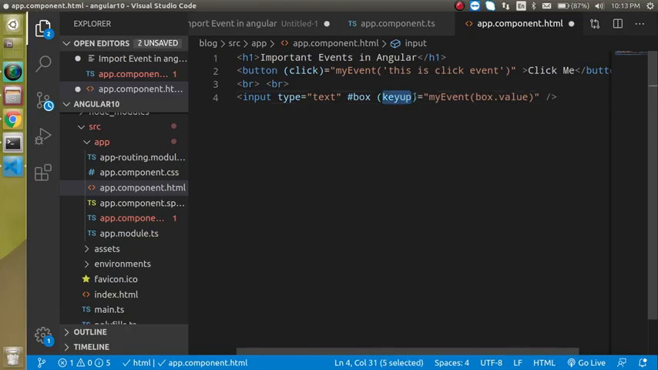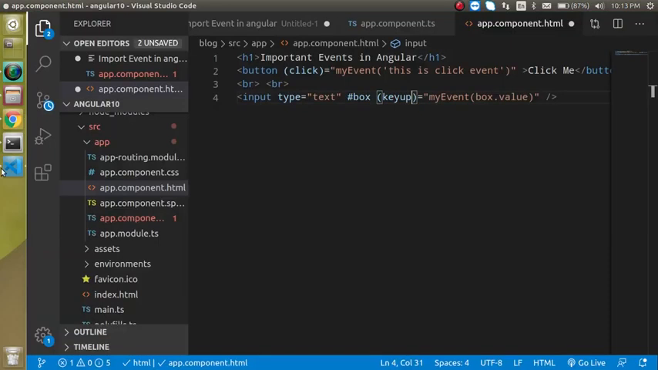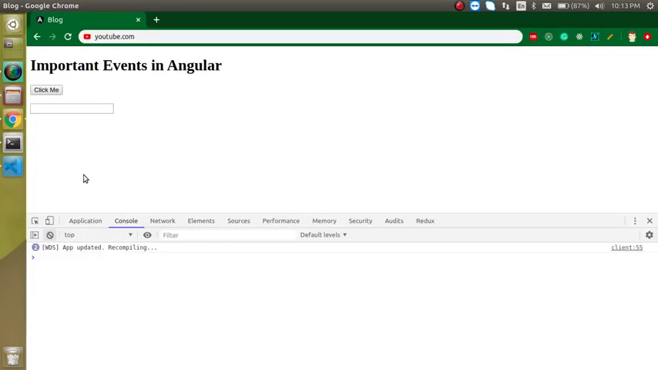But let's say you just want to get the value on an enter, right? So for that you can simply write keyup.enter. Now let's come back here, and when you write something like 1 2 3 a b c, no event is called, no function is going to be called. When you hit enter, now you will see that you get the value here, right?